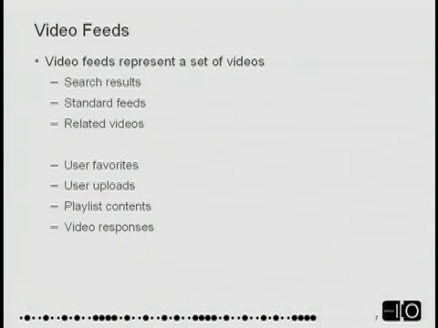As I mentioned, video feeds are the most common type of data that we have in the API. And a video feed is simply a set of videos. So some common cases where you're going to get a video feed: if you're doing a search operation, the results will be represented as a video feed. If you're getting what we call our standard feeds, this is the popular content, most viewed, top rated, etc. Again, those are just a collection of videos, and they come back as a video feed. And when you're trying to find new content, related videos, for example, that again comes back as a set of videos.